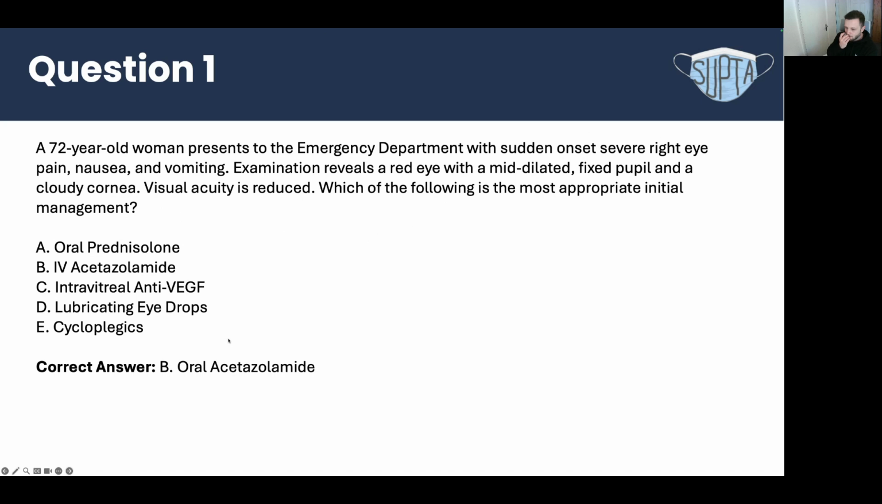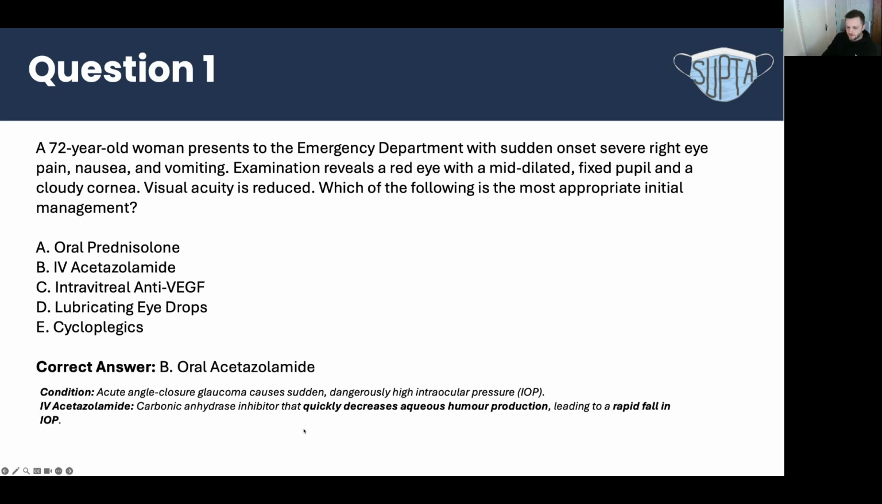Someone's giving an answer: acute angle closure glaucoma. Yeah, lovely, very good, perfect, well done, whoever that was. So this is okay. Oral, so it's usually IV. Sorry, I should have changed that. So in acute angle glaucoma, we'll go through the pathophysiology of it.